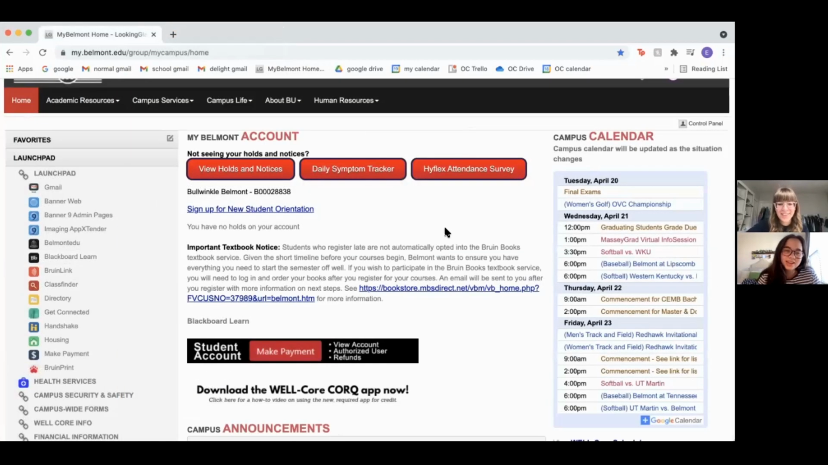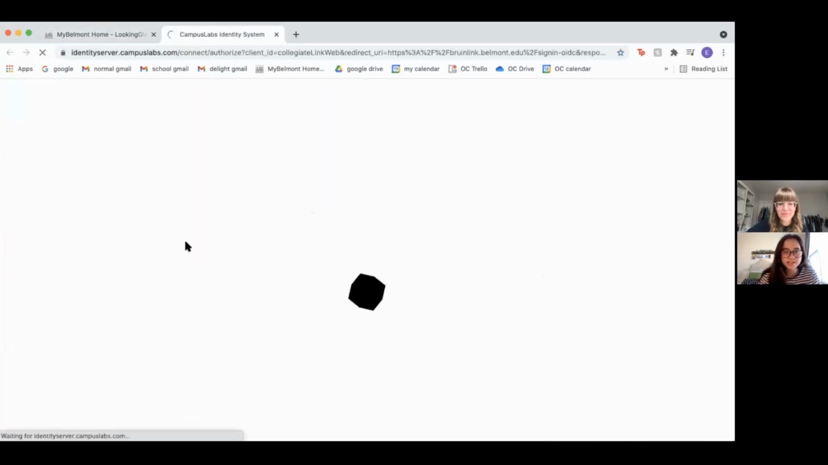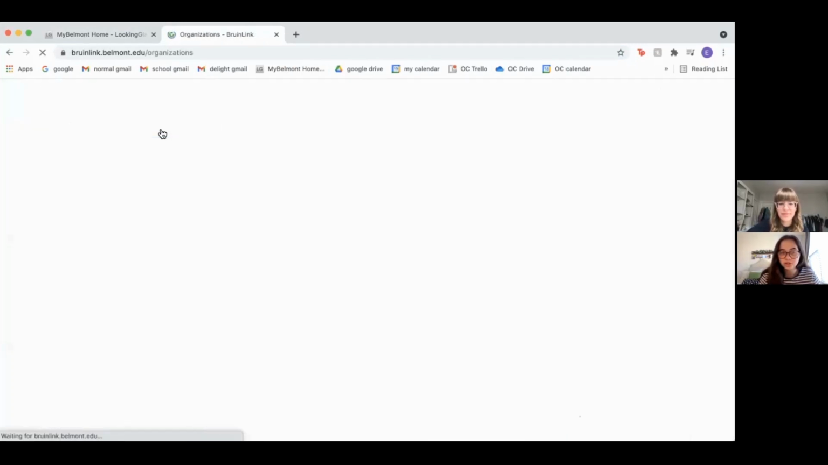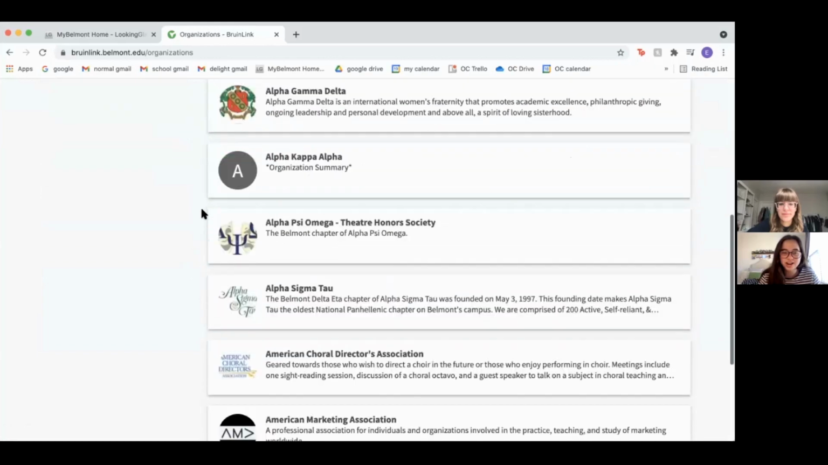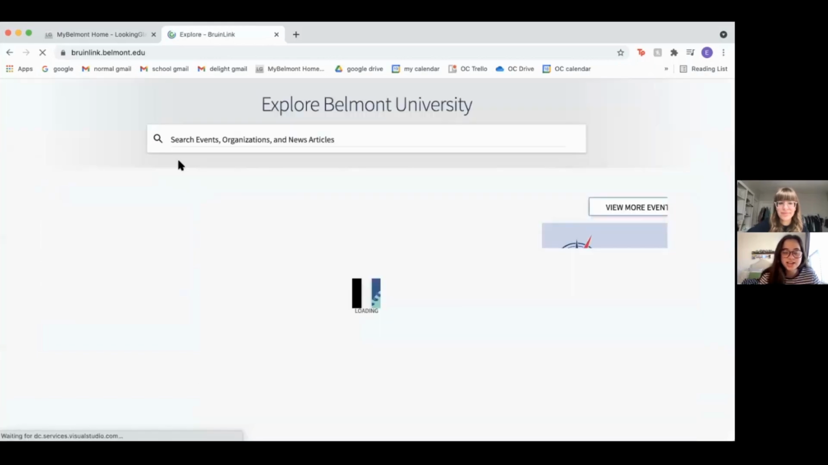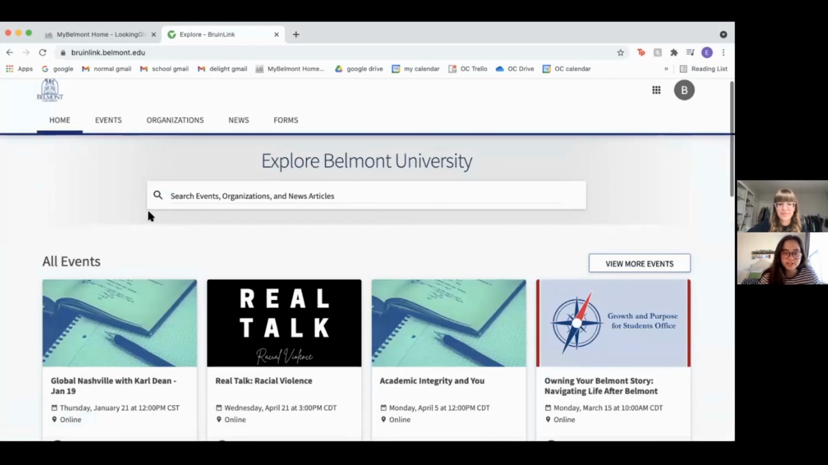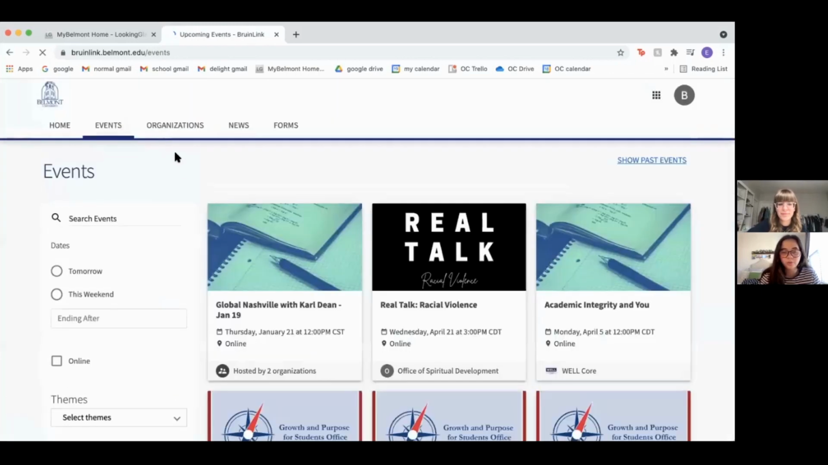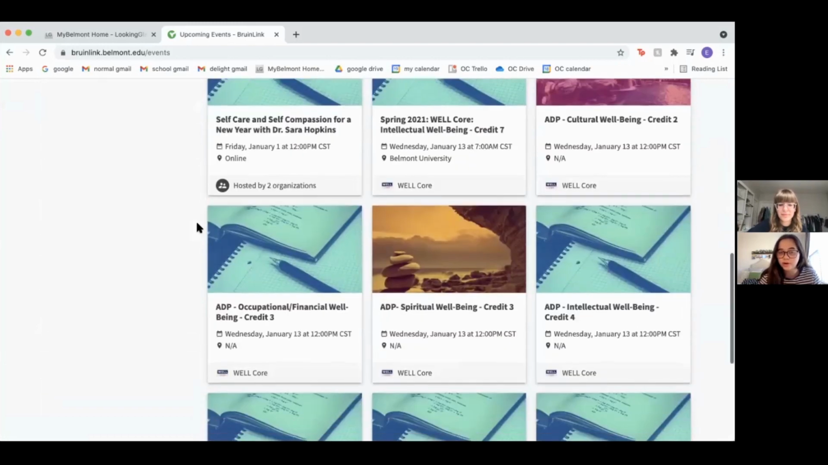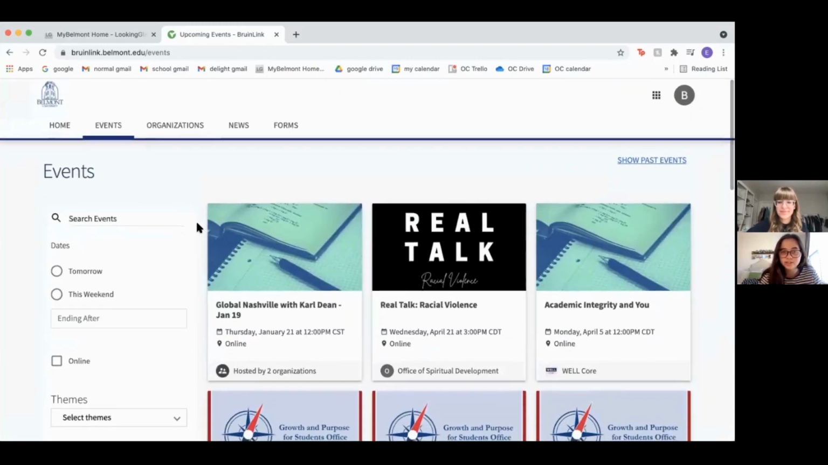Next is BruinLink. BruinLink is like a hub for all of our organizations, activities, events, and WellCores here on campus. So this is going to have a list of every single organization we have for you to look through, see what you're interested in, but also see who else is involved in those organizations. And then there's also an event list. So this is going to have all of our WellCores that are happening. You can look at past WellCores that have happened too, so you can go out and plan your week to complete your WellCores, as well as check how many WellCores you've completed.